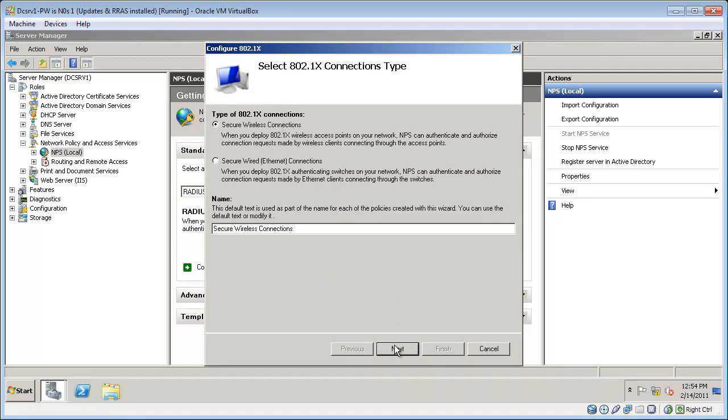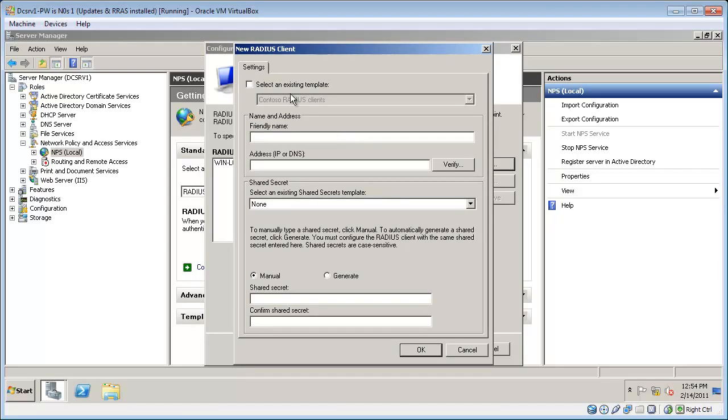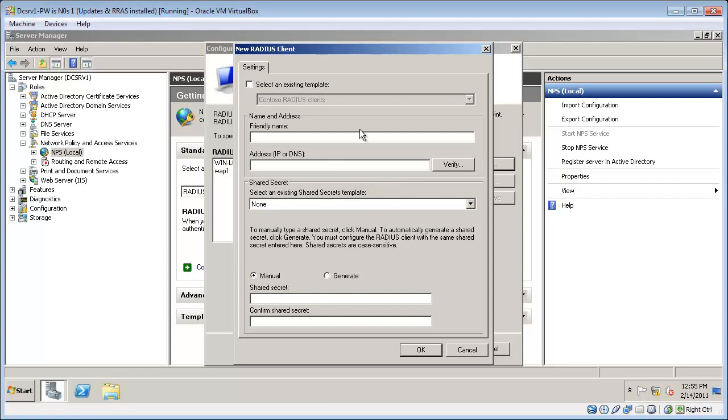This is going to be a wireless network. I'm going to add a couple of wireless clients, and specify a shared secret, which is simply a static password that I'm creating. I'm actually going to add a second wireless access point because I have two wireless routers.